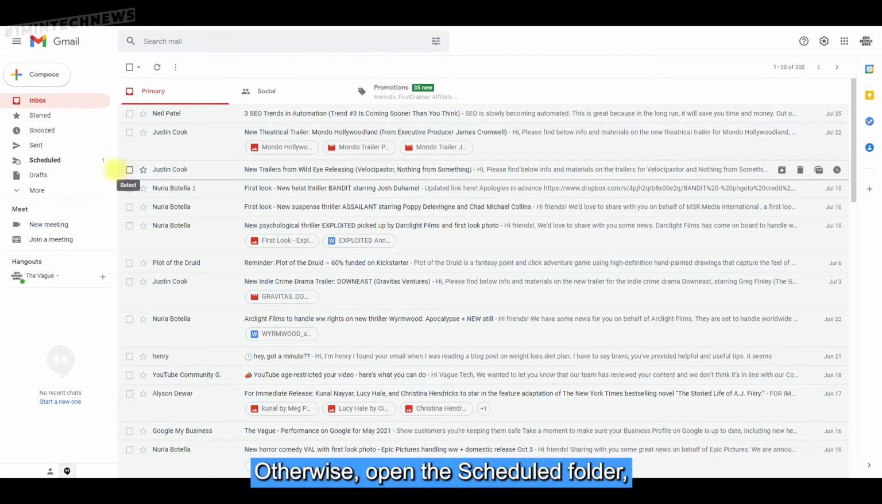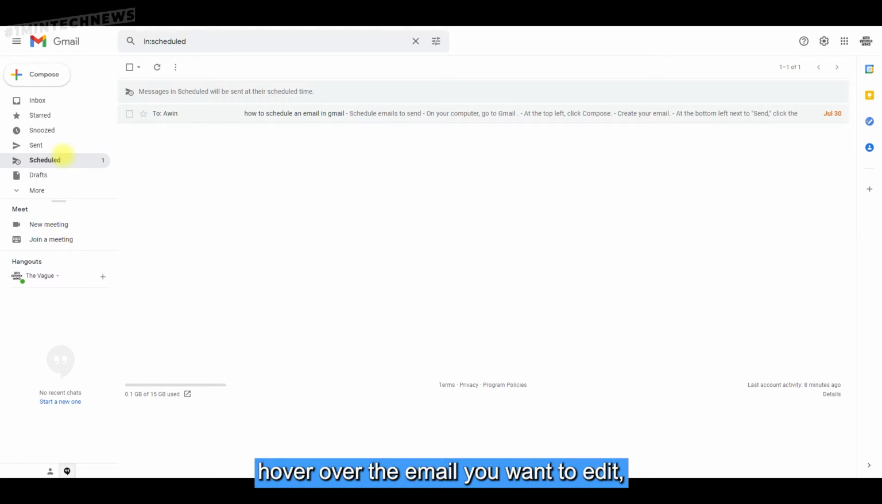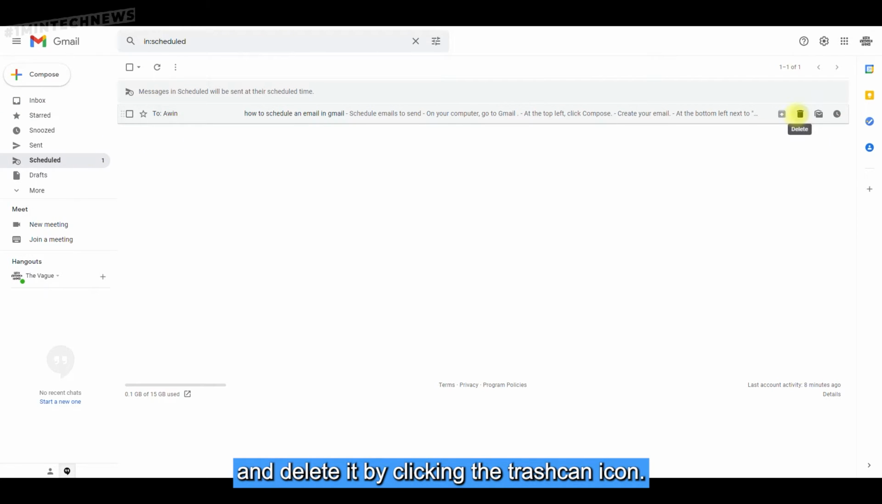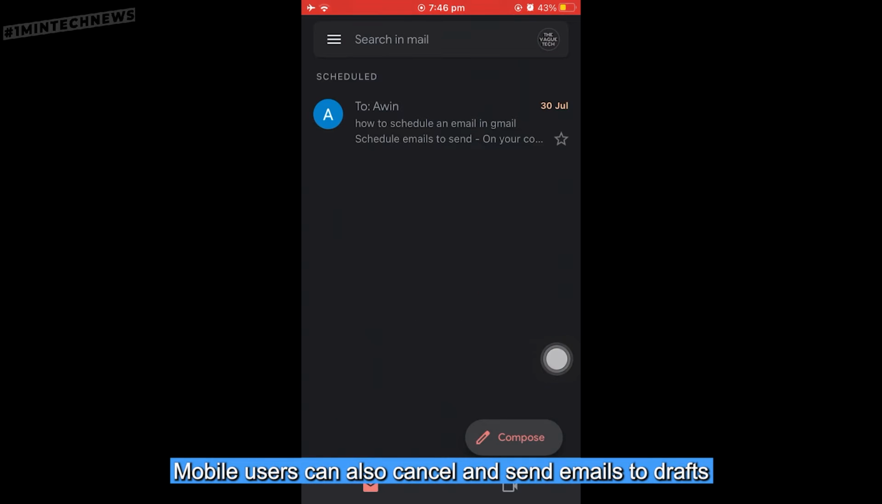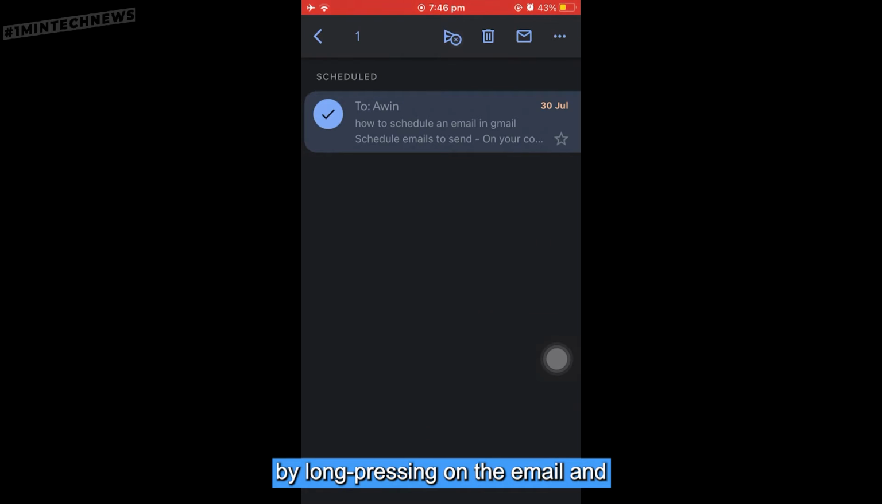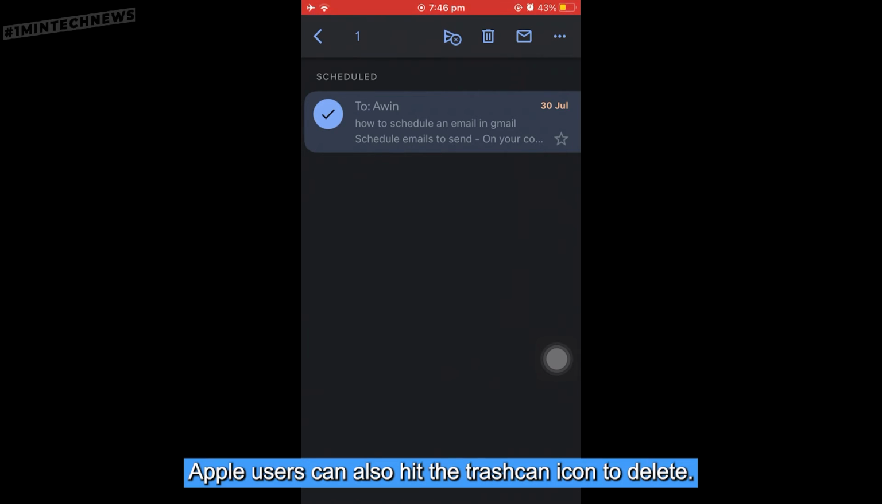Otherwise, open the scheduled folder, hover over the email you want to edit, and delete it by clicking the trash can icon. To edit and reschedule your message, open the email and click Cancel Send to return it to drafts. Mobile users can also cancel and send emails to drafts by long pressing on the email and tapping the arrow with the X. Apple users can also hit the trash can icon to delete.